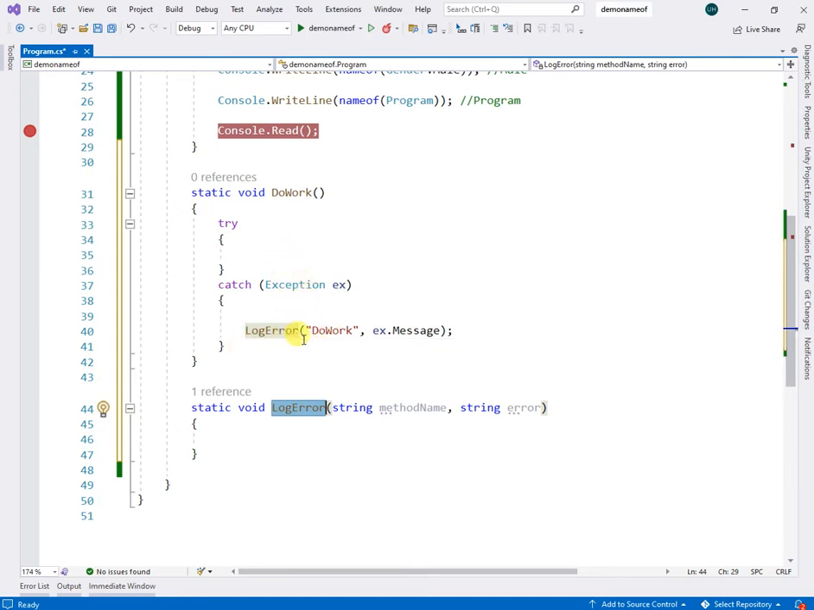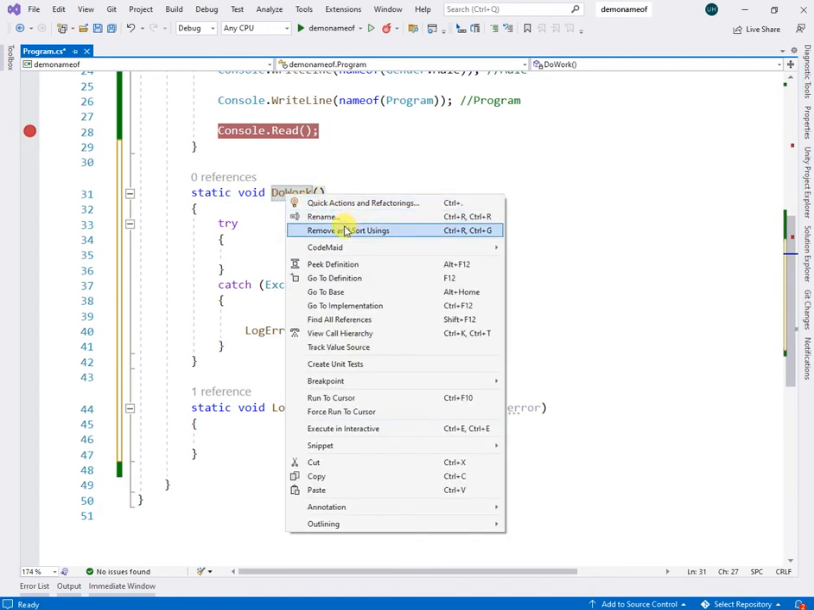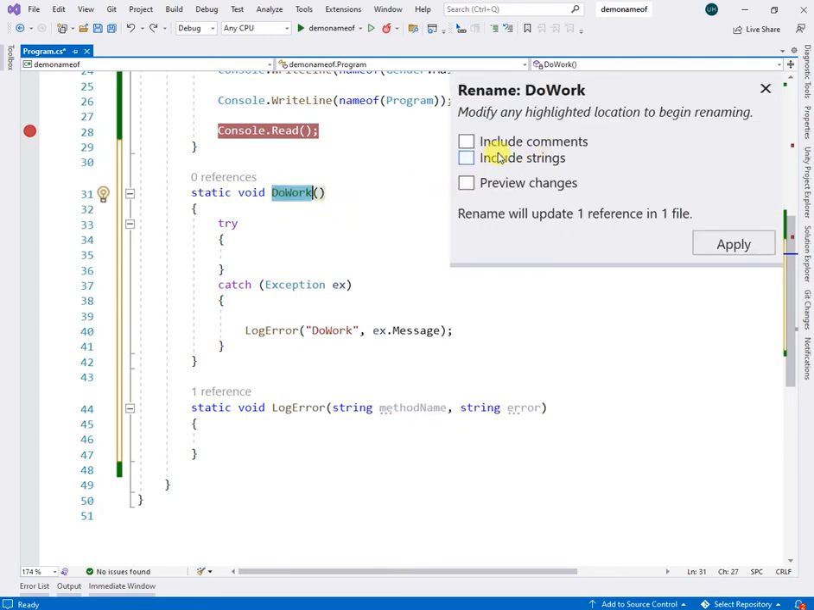In case of error, I need to know in which method the error occurred, and it will log it in a file or in the database, for example. But what happens if I refactor the name? I change it to DoWorkOperation.